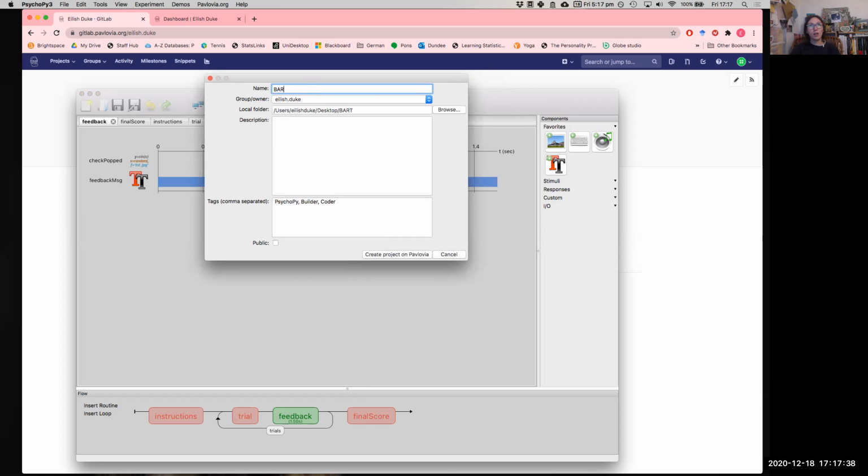I'm going to call mine Bart_Eilish. You can see here it tells you who owns it. So I own it. It tells you where it's found on your computer. It offers you the option to name or describe your project. So I'm going to say balloon analog task, blah, blah.